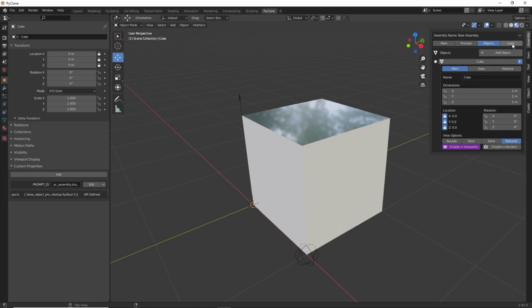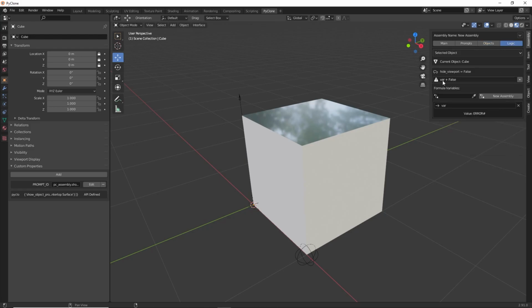Now if we go to the logic panel, here we have one driver that's created. Here you can see that the driver is the hide viewport option. It's currently equal to false. Here is the expression or the formula that we're going to enter for that property to evaluate. Below that are all of the variables that are included. Blender always includes this default one, which doesn't evaluate to anything, so we can just delete that.